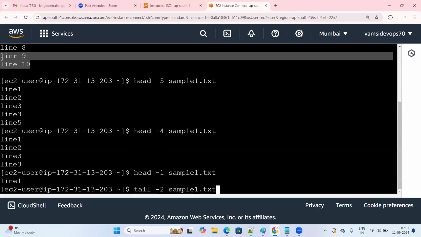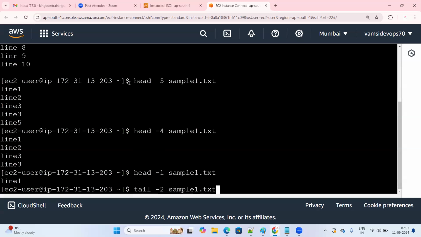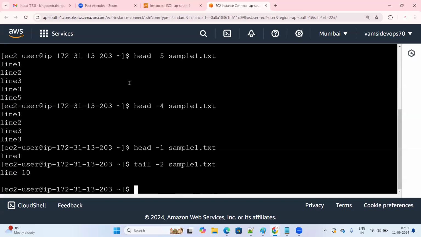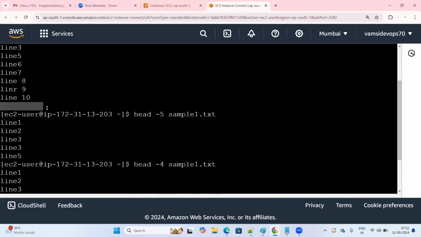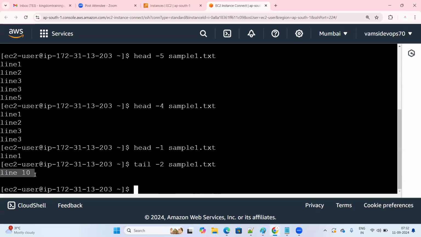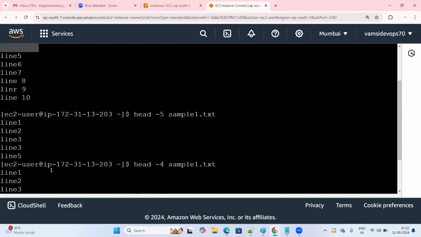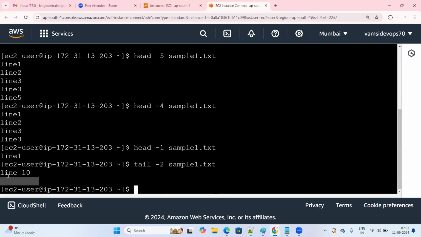Tail, in the sense, the bottom 2 lines. tail -2 sample1.txt. Can you see here why it is printing only line 10? Because we have given some space here, so it is also considering this space as a line. That's the reason why it is printing line 10, and after that there is some space here. It is assuming that these are the two lines.